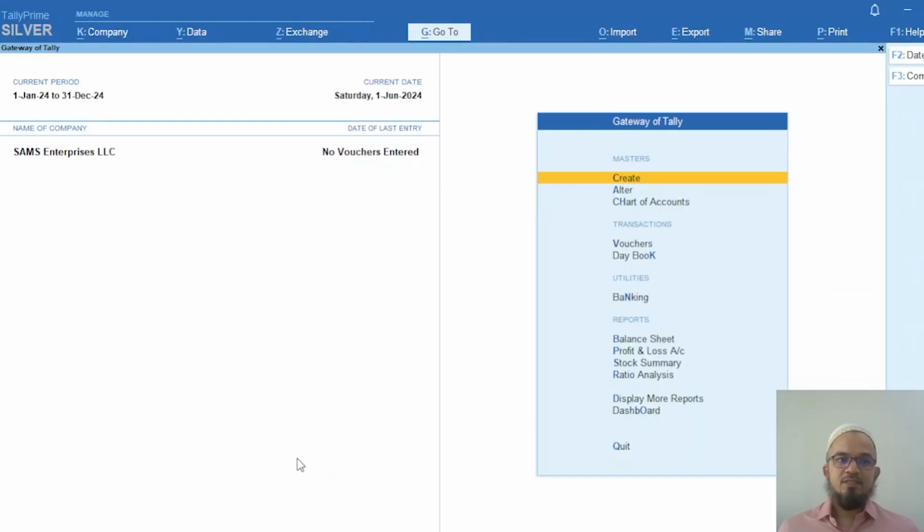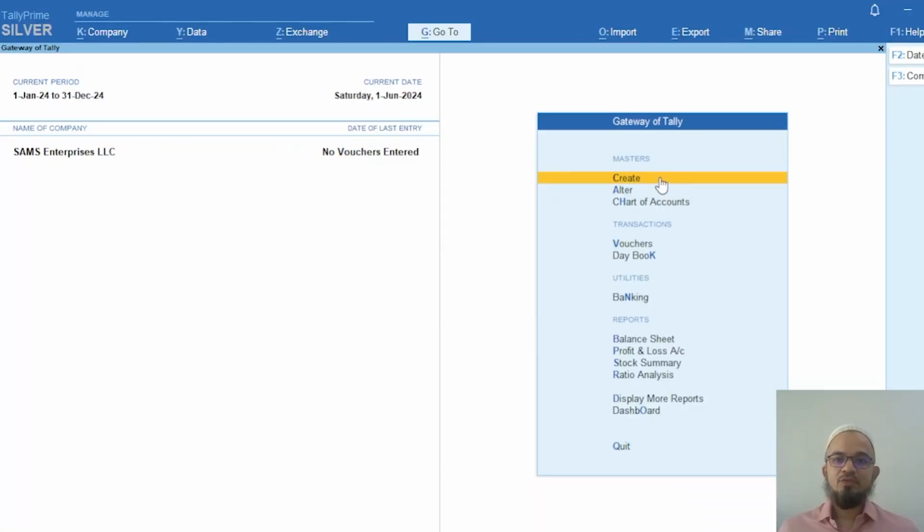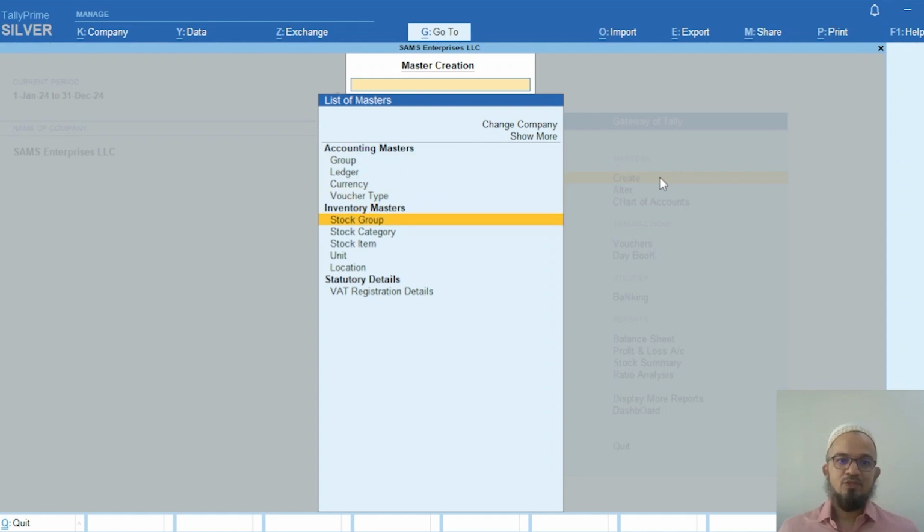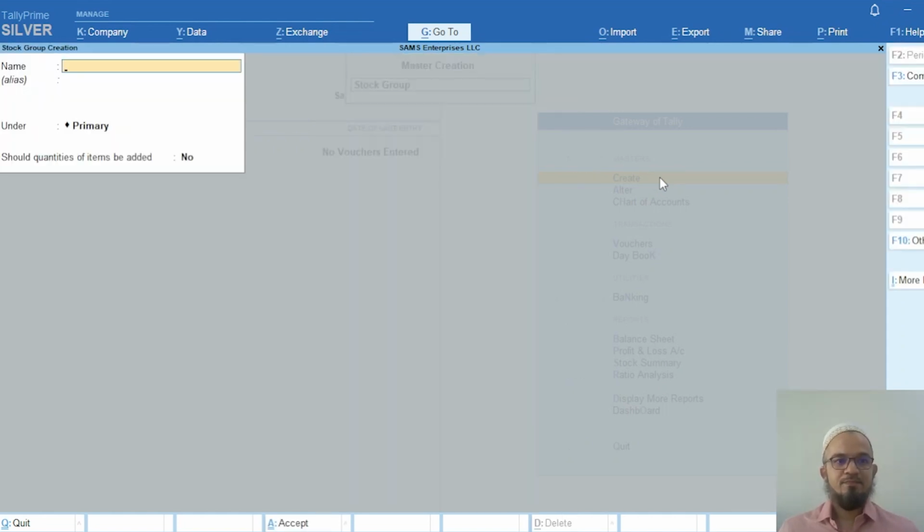So let us start. This is Tally software. Once you have opened and created a new company, you can use the option of creating masters from here. Stock group under inventory masters, and the first stock group I'm going to create is drywall screws. One question here: the system wants to know, do you want to add quantities inside? So if you want to total up all the drywall screws that you have in your company, then you can say yes. If you don't want to do it, leave it at no.